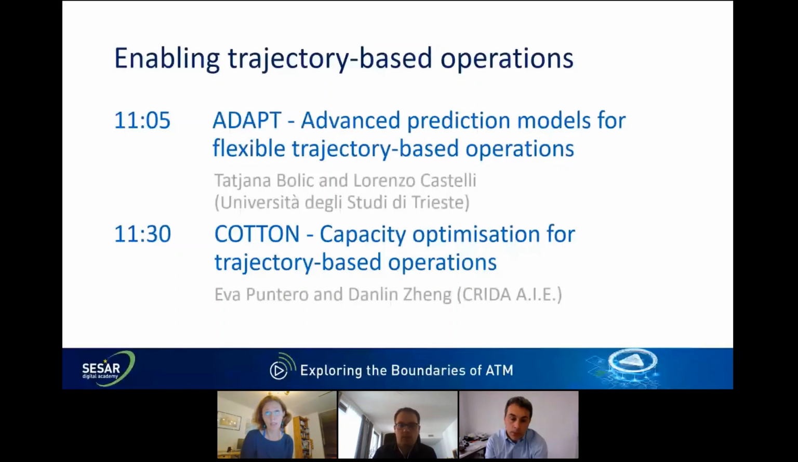The model's input data are the times of departure and times of entry in sectors. So for us, it doesn't really matter which type of trajectory, which type of system is used to build a trajectory. We just need to know when the trajectory pierces certain volumes of airspace. So it can be applied to whichever system.